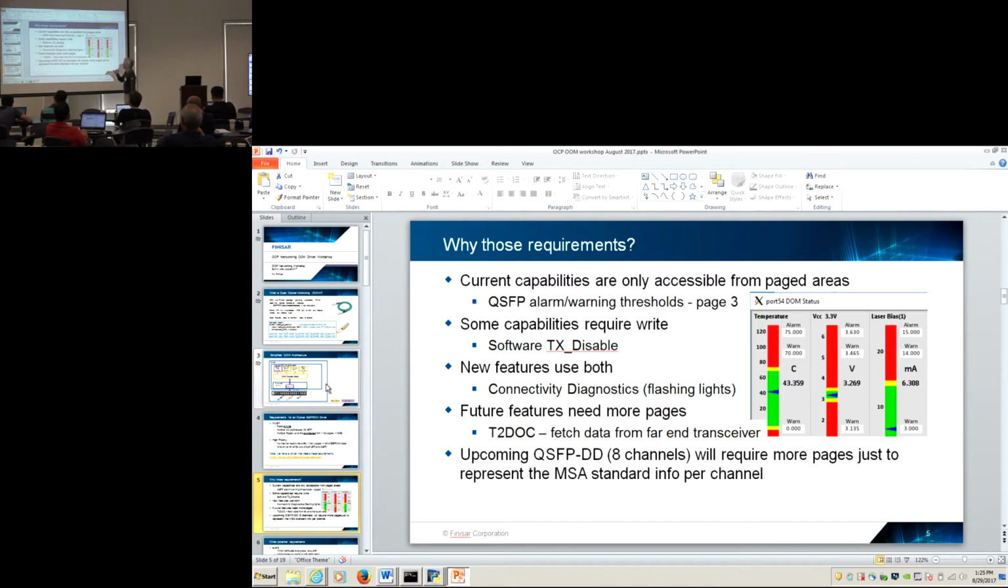So right now, for instance, I described the QSFP alarm and warning thresholds. These actual values, the alarm and warning thresholds, which allow me to draw the red, yellow, green bars, are on page 3. If you can't get to page 3, you can't get that data. All you can tell is what the temperature is. Sometimes I need to be able to do a write, for instance, the transmit disable.